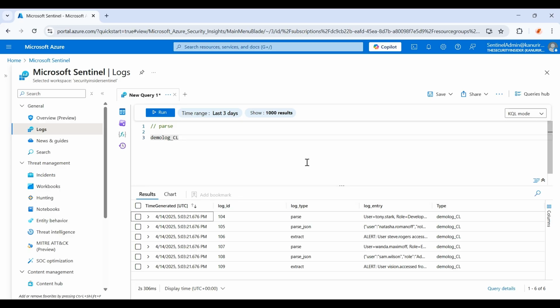Let's start with our first example. I have stored the logs in a way that, based on the different examples that we are going to discuss in this video, I have mentioned this log type. So whatever is mentioned as parse, we are having these examples on those particular logs.